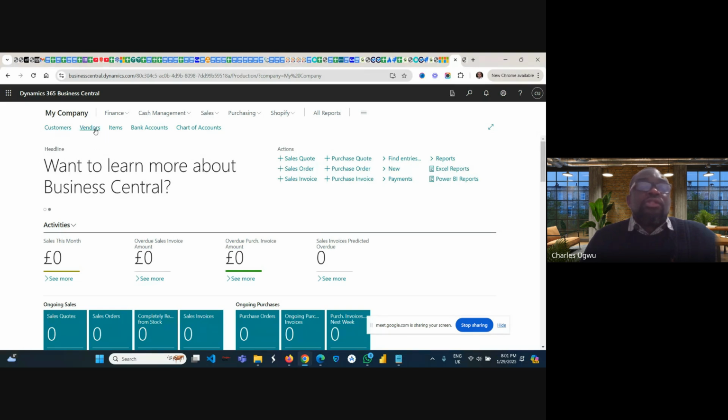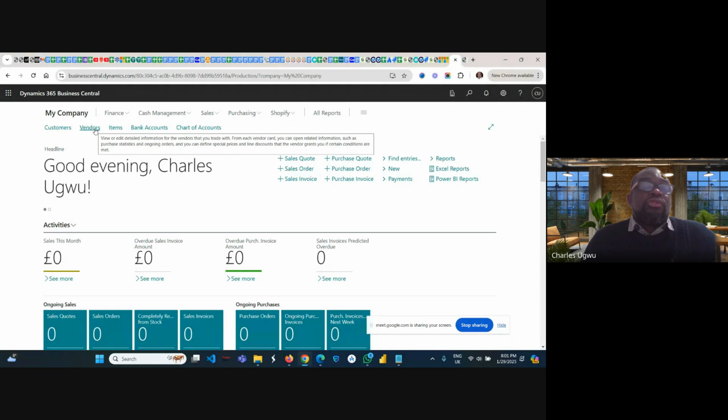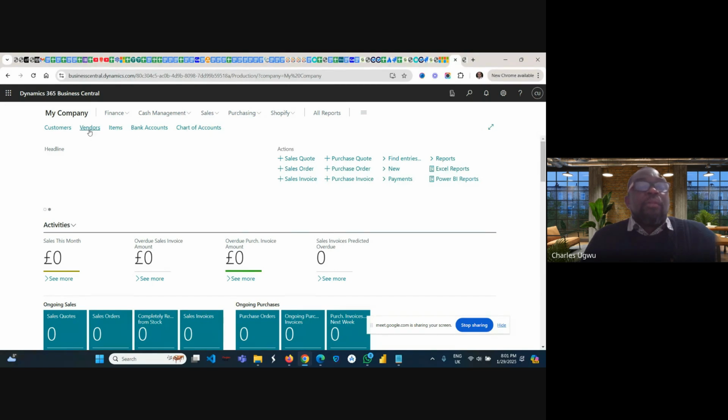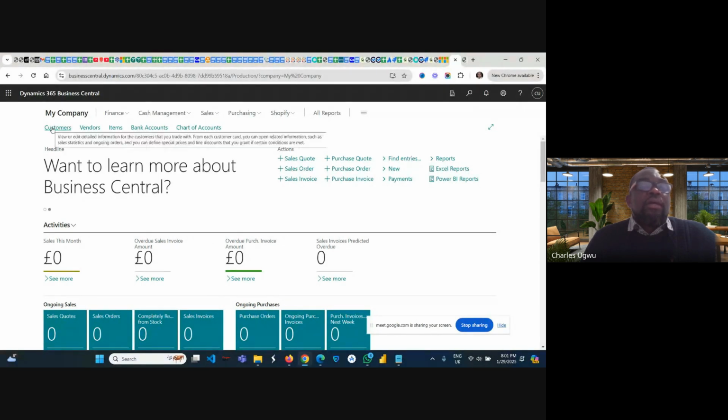Then vendors, who are the vendors? Those supplying us goods or materials. Those we buy from. These are the people taking our money. So this is expenditure. Customer is income, and vendor is expenditure. So you see how you use these two. That's why customer and vendor are very important. These vendors are people we pay.